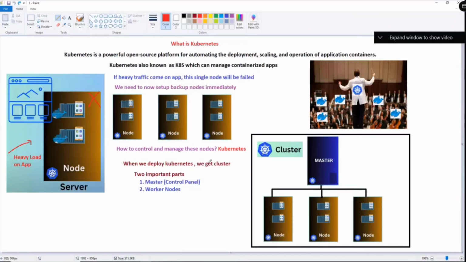When we deploy Kubernetes, what do we get? We get a cluster. Cluster meaning two important parts. What are the two important parts? Master and worker node. Say with me. Today is theory. I want to inject that theory in your brains, and the wordings in Kubernetes are very important. The terminology is important. So when I ask you to repeat, please repeat so that it will be in your subconscious mind.